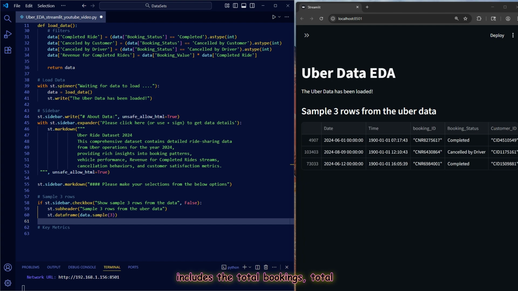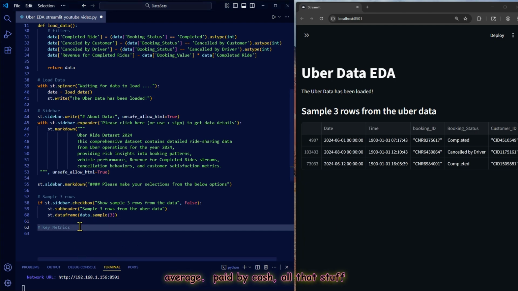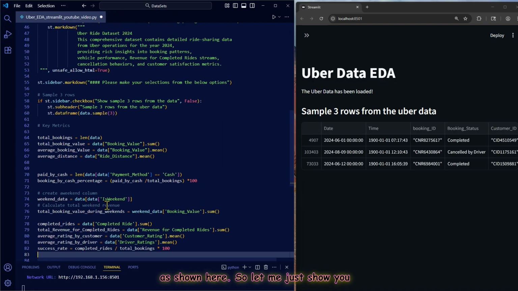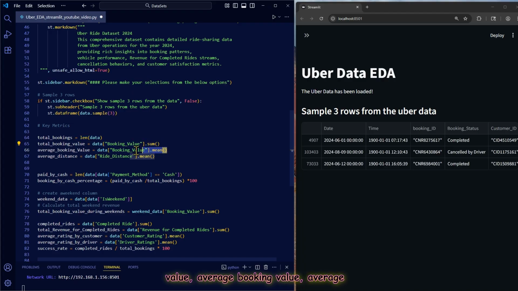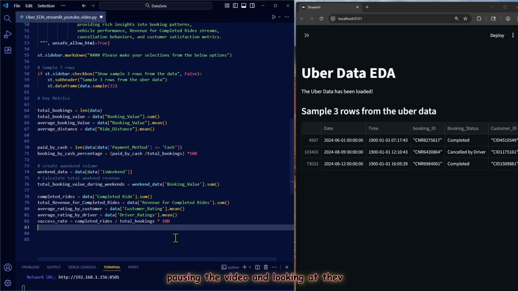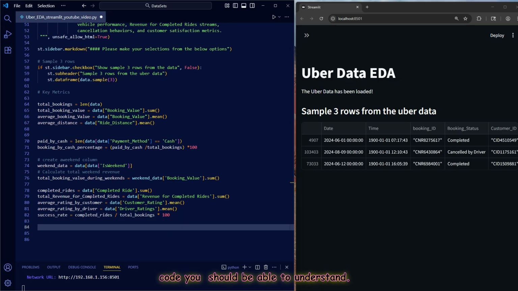This includes the total bookings, total booking value, average booking value, average distance, and paid by cash, all that stuff as shown here. So let me just show you. This is total bookings, total booking value, average booking value, average distance, paid by cash. And you can pause the video and look at the code again so that it makes sense in case you haven't watched the previous video. By pausing the video and looking at the code, you should be able to understand. These are the key metrics which we have computed in the previous video.